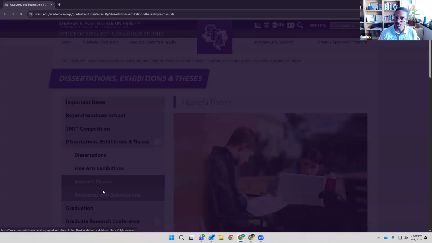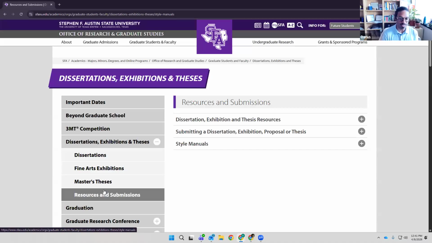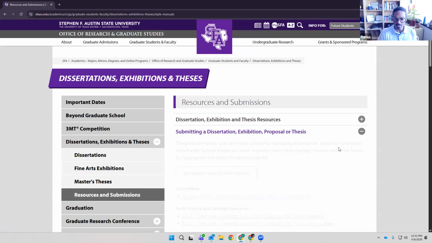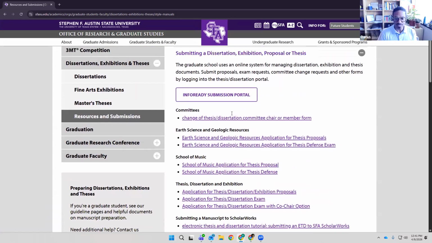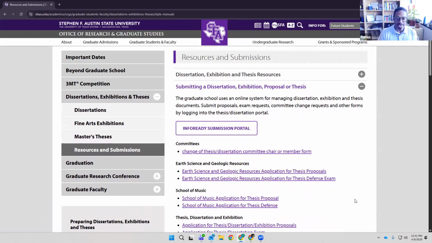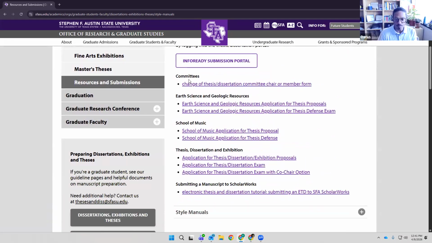But we are here to talk about how to submit a proposal, a thesis, or a dissertation. So from this page, we can go to submitting a dissertation, exhibition, proposal, or thesis, and it opens up this nice little block for us. And so what you'll notice is that some applications are very specific. So for instance, earth sciences and geologic resources and the schools of music, their applications are a little bit different. So unless you are specifically with those colleges, do not use those applications.